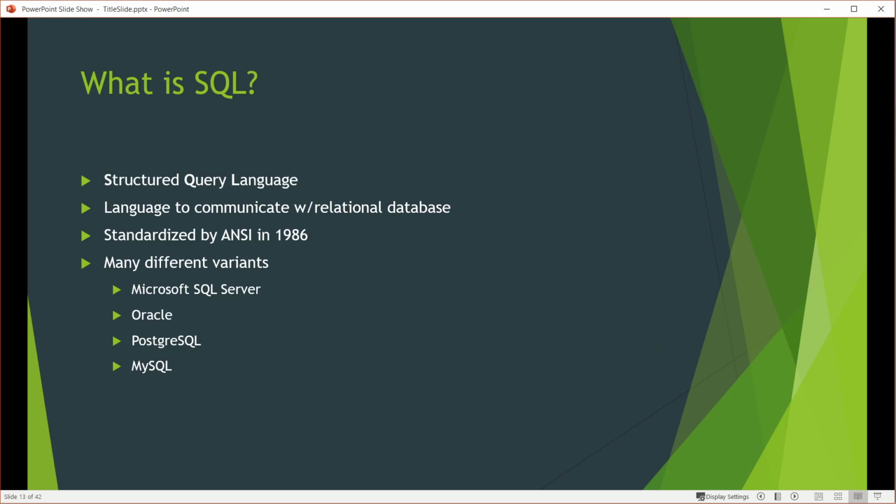You may have heard of it a few times, but SQL is what's referred to as structured query language. This is a common language to communicate with any relational database. Now, it refers to a standard, which was standardized by the ANSI Institute in about 1986, and there's a lot of different variants of SQL.